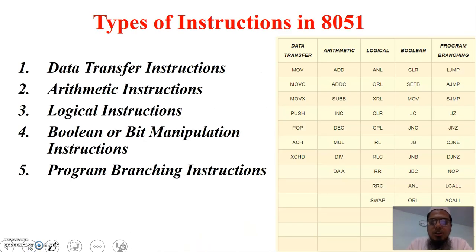So basically, all the instructions of 8051 can be categorized into these categories. The first one is your data transfer instructions. Instructions like MOVC, MOVX, PUSH, POP, XCH and XCHD come under the data transfer instruction set. And this basically pertains to transferring data from one memory location to another.